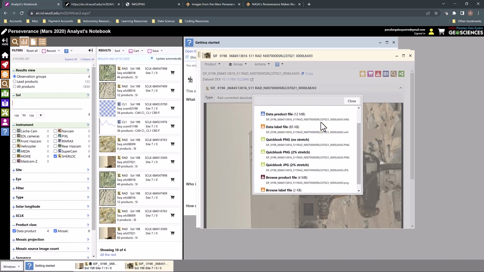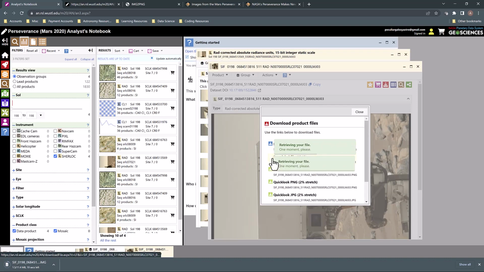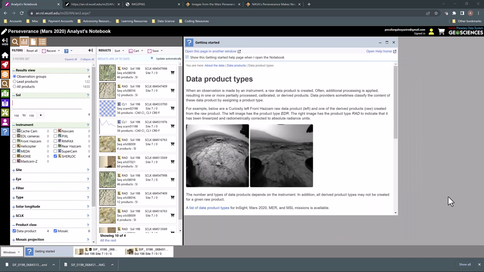So when we work with these images, we don't just need the data file itself, we need what is called a label file with it. So you can also download the quick look images if you want to just see what they look like. You can see that some of them have a stretch applied to them, but I know that I want the data product file as well as the label file. So these images are going to now download, and they're going to download as a .img and a .xml file. Now, I'm not entirely sure what an IMG file extension is. Highly encourage you to Google it because it's a bit too hard for me to explain, but it is the file extension for this type of data.